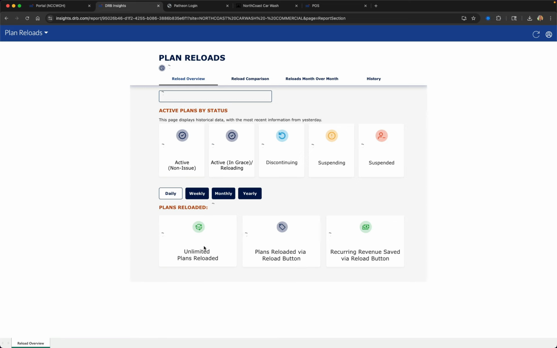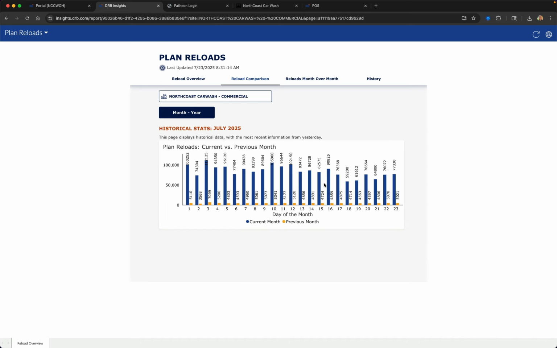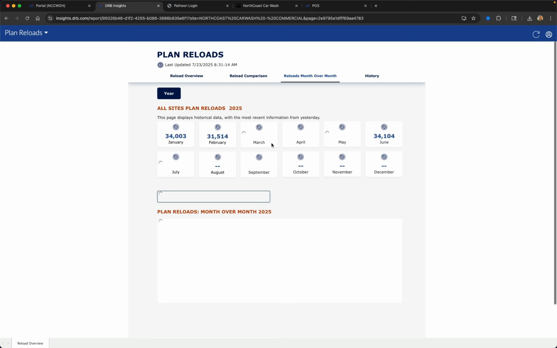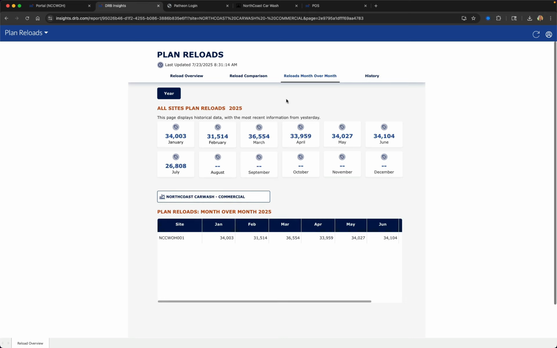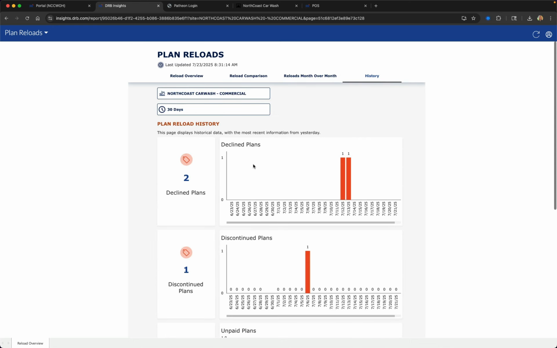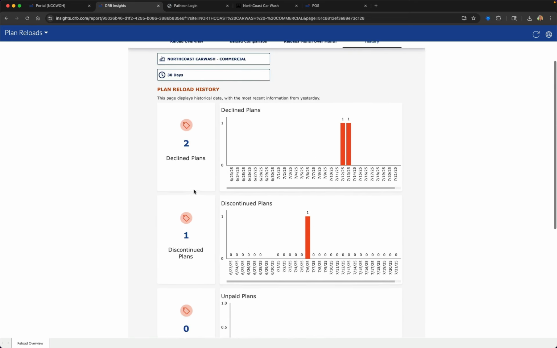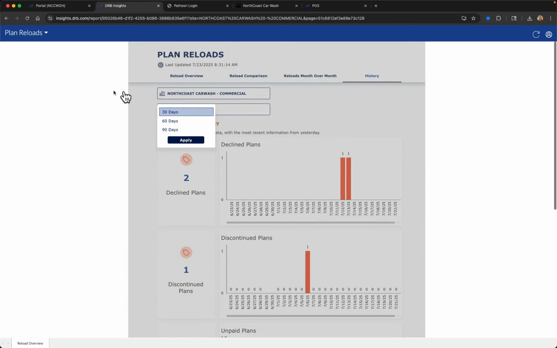Reloads dashboard will tell you how many plans reloaded today, how many plans were manually reloaded via a button, and how much recurring revenue was saved via the reload button. You can also look at your current reloads, current month versus previous month. You can look at reloads month over month. So how many paying customers did I have? And then you can look at your history of declined, discontinued, unpaid, and revenue for 30, 60, 90 days.